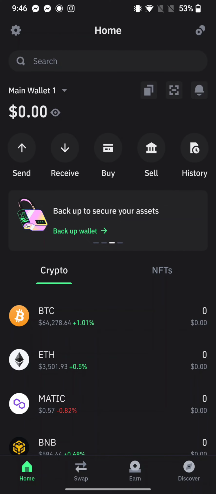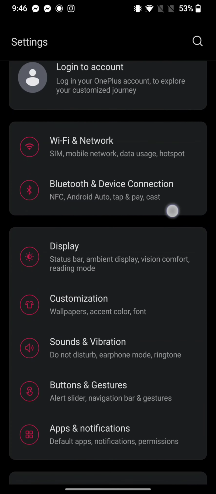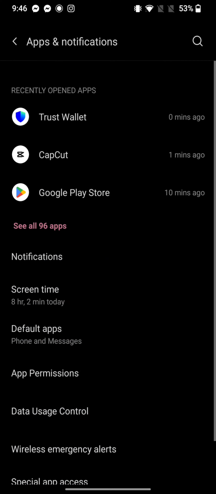Now before logging out of your Trustwallet's account, make sure that you back up your recovery phrase. After you back up your recovery phrase, go to the settings application from the app list. Scroll all the way down and tap on apps and notifications. On the next page, tap on Trustwallet.